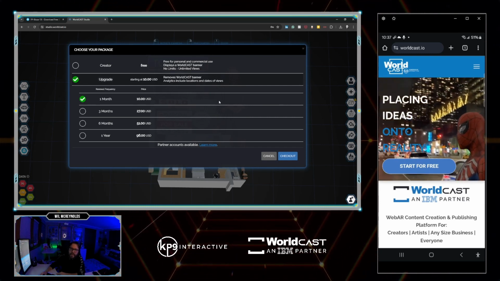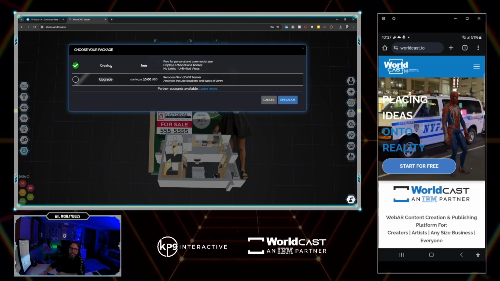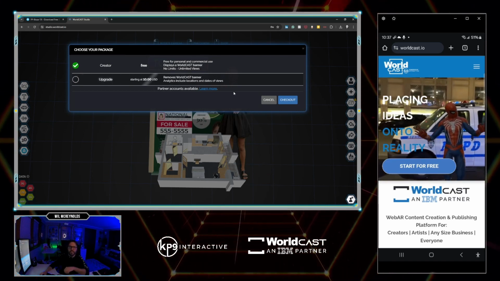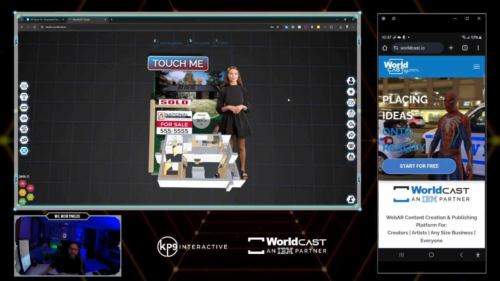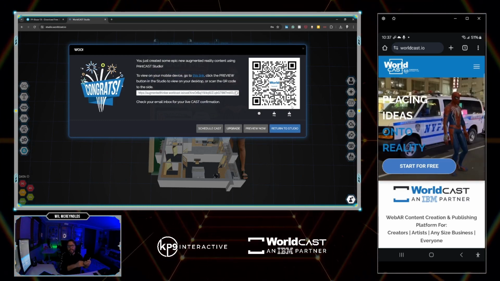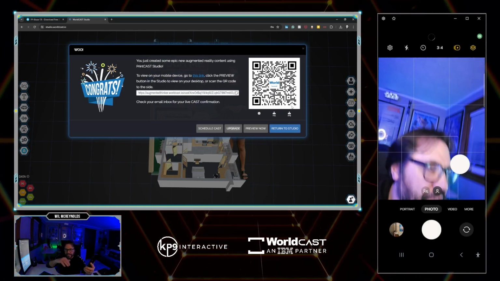Another thing we get asked a lot is what's the view limit? There is no view limit on free or upgrade. You get millions of views. We don't care. So I'm just going to go check out. We're going to get a QR code. I'm going to scan that. Now, this QR code could be used to put back into your print after it's generated.